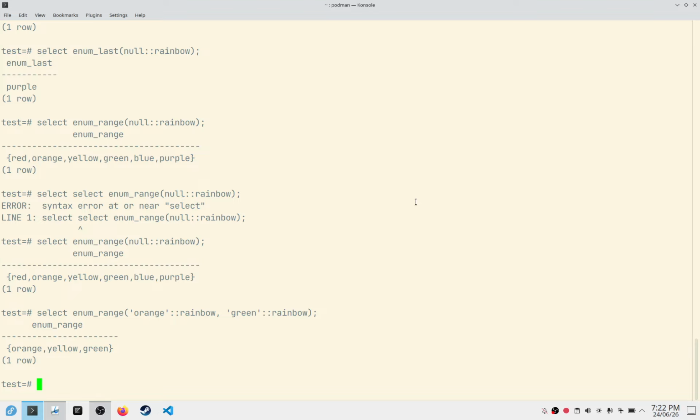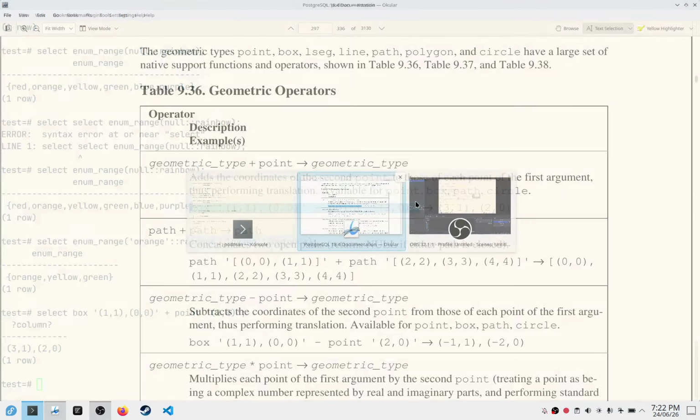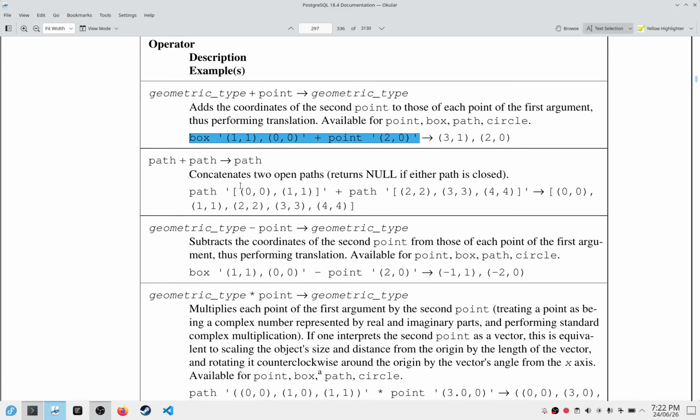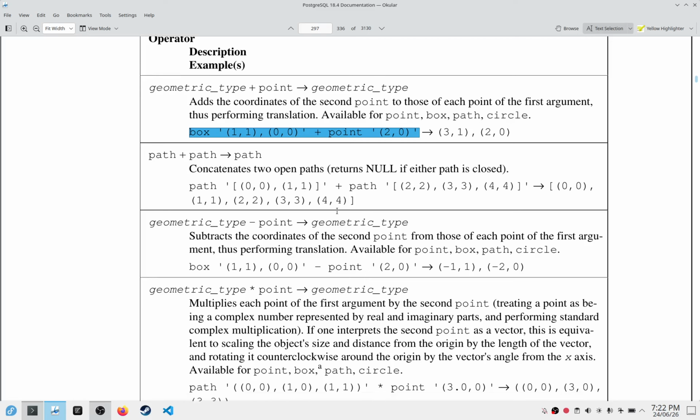Okay, you copy this and you execute, select, and there we go. Then we have path plus path. It will give us a path. It concatenates two open paths. Return null if other path is closed. So 0011 is added to 223344.